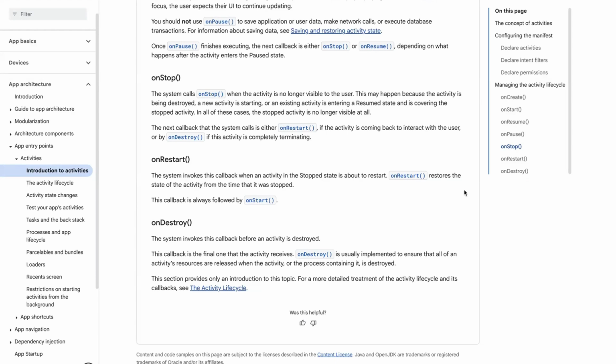So the next thing is you have onStop. These are callbacks. These are different lifecycle methods. onStop basically happens in a case where the application is no longer visible to you. Then when you click on an app that you have minimized and you click on that app again, you have onRestart. So the app restarts.